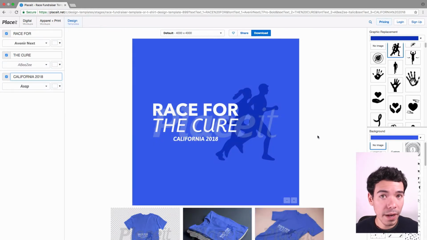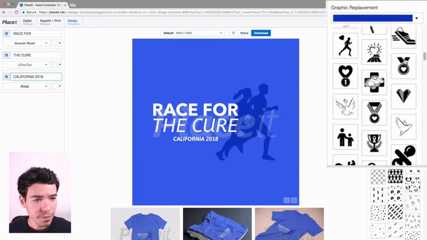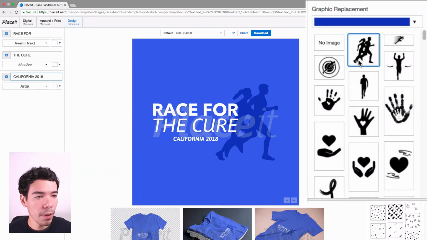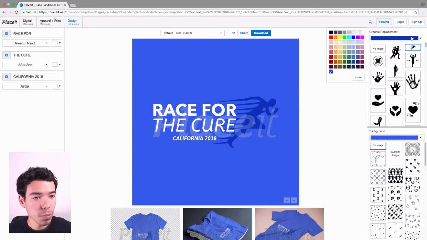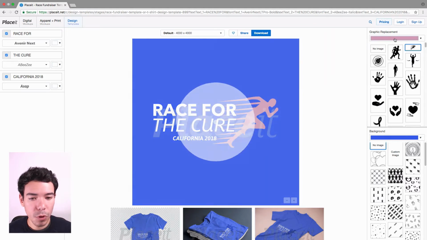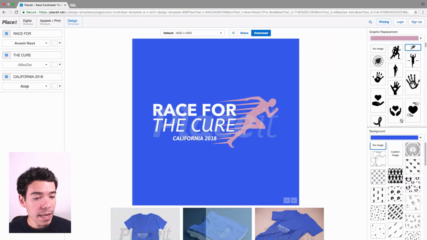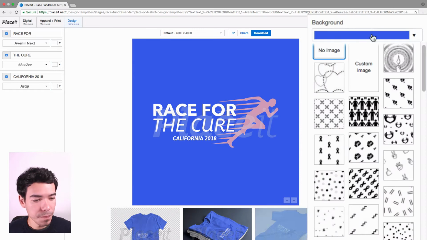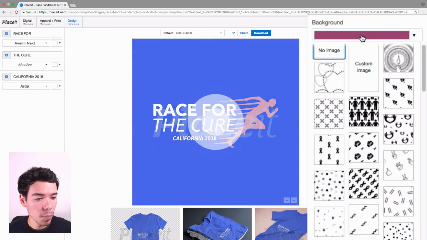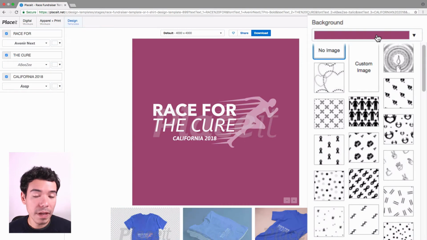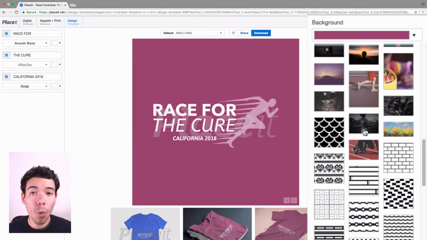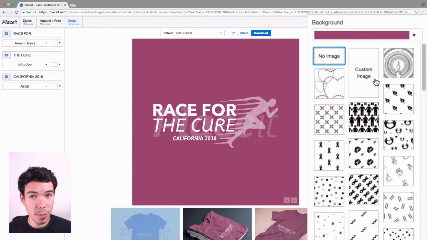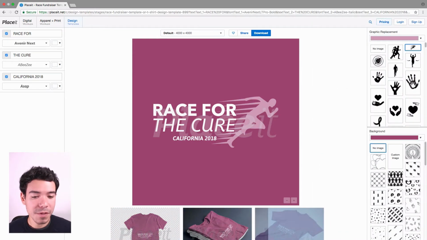Now we move on to the right-hand side where we can edit the graphics. So we have a ton of different graphics that we can use. I'm going to go ahead and choose one here of this guy running with some speed lines behind him. And I'm going to change the color as well, from a blue to this nice light purple, almost like a violet. Next, we change the background color. I'm going to go ahead and choose a dark purple color to get some nice contrast. There we go. You can also choose one of these patterns that we have here, even some photos, or you can also even upload your own custom image. So those are the different options that you have.